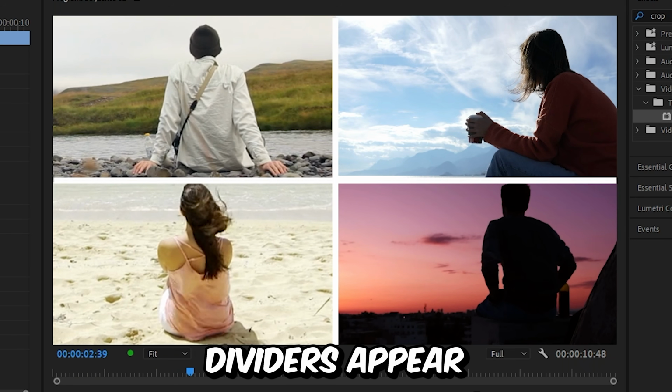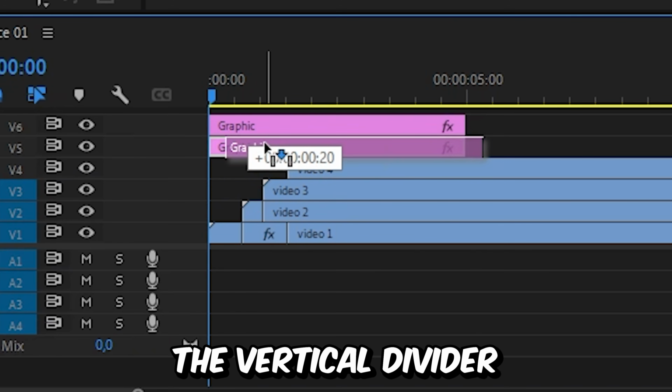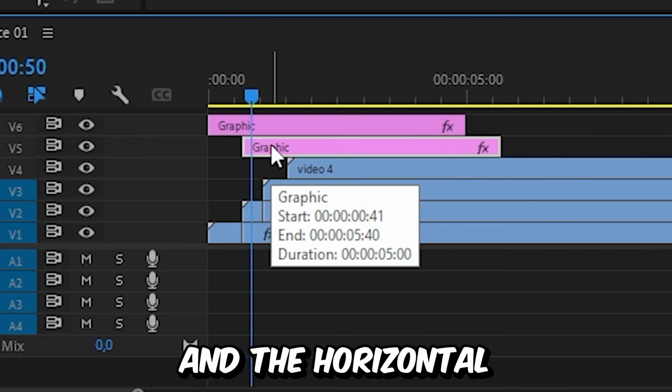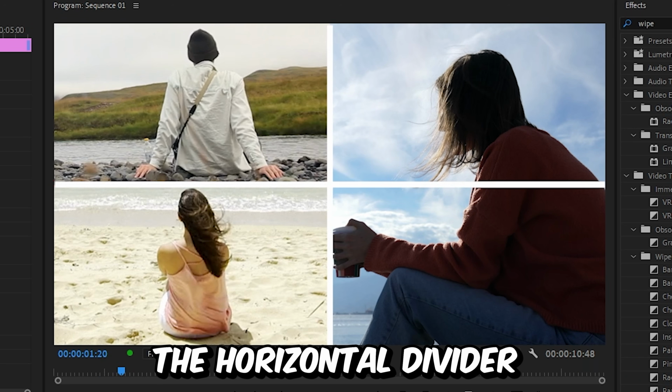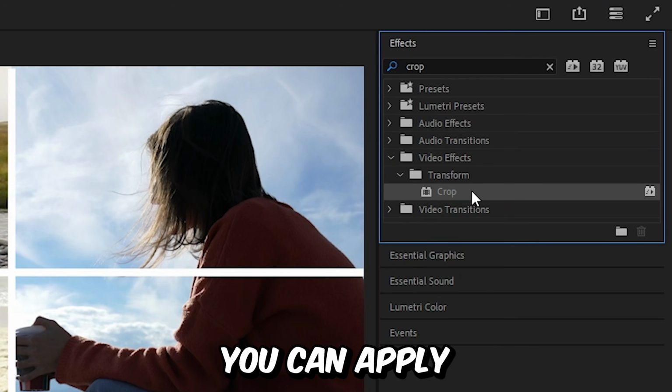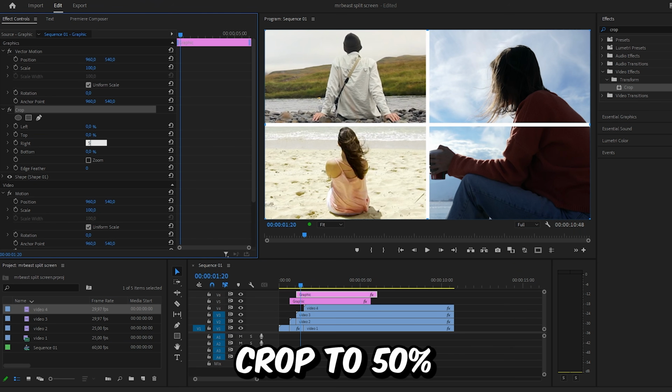Now to make the dividers appear at the right point of the split screen, you want to align the vertical divider to the second video clip and the horizontal divider to the third video. And because we don't want the horizontal divider to appear at this moment, you can apply the crop effect to it and then in effects controls, set the right crop to 50%.